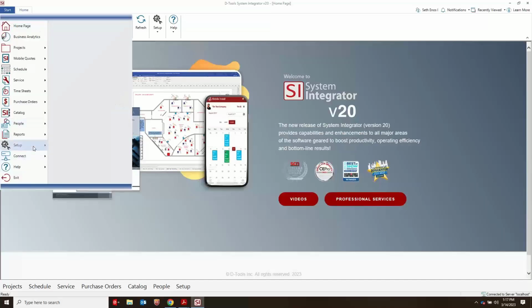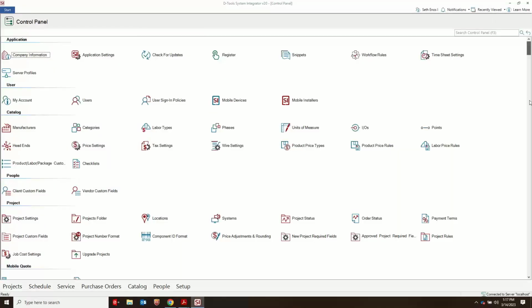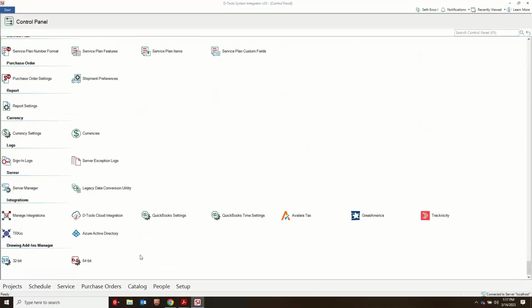I'll just go to control panel. And it's under our integrations. I'll just, instead of searching, scroll down to where our integrations are. And here it is. I'm not going to pull that open right now, but all that's in there is a checkbox to enable it. And then you're going to put in a client ID and a tenant ID that you're going to get from Azure Active Directory once you go through the setup.